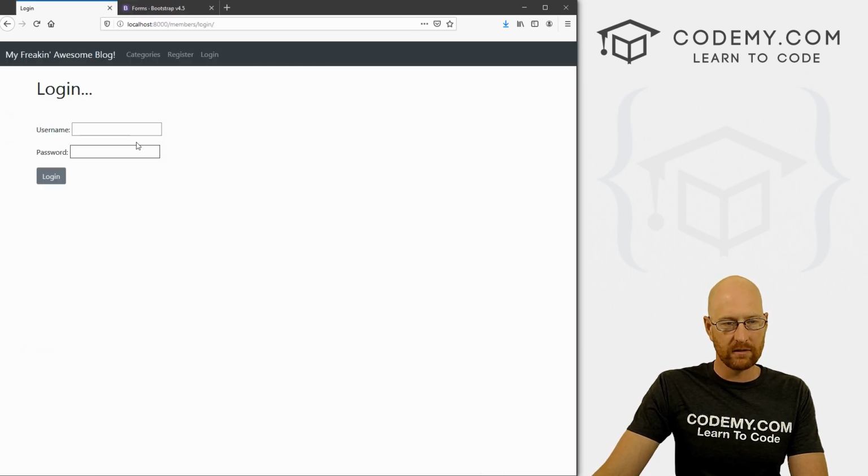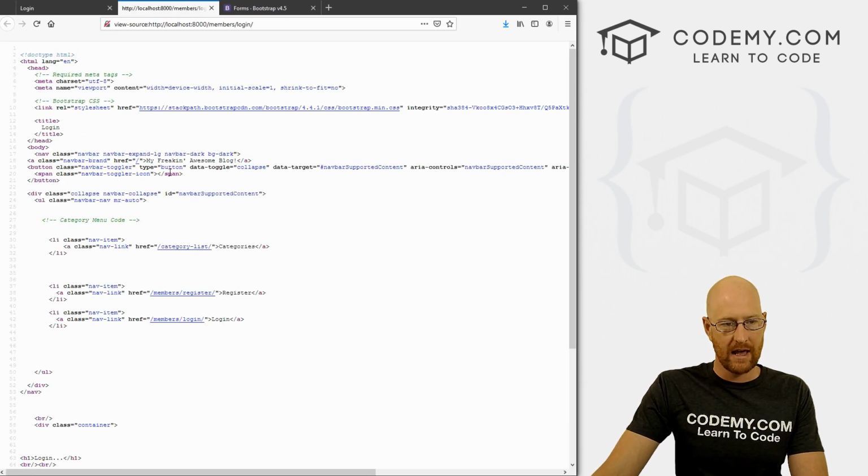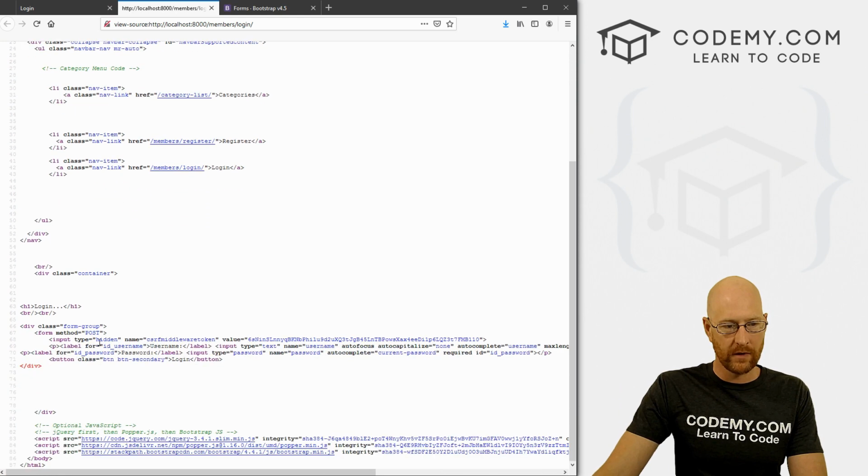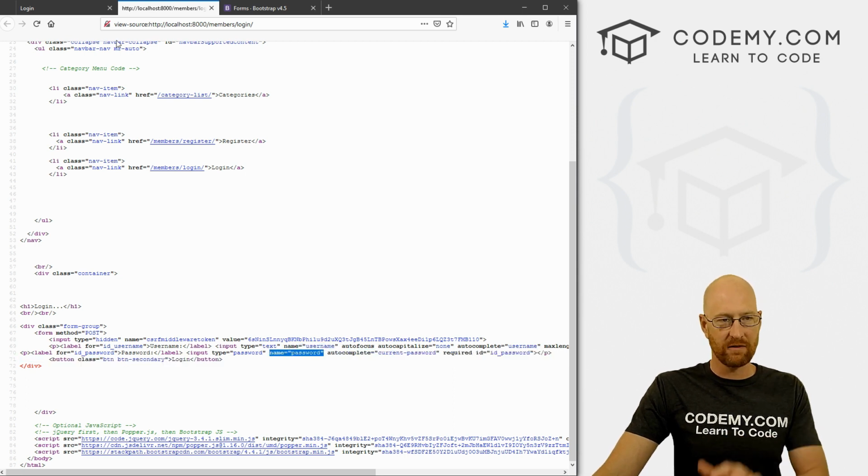Before we do that though, let's come back over here and look at the source of this page. So let's view the page source and come down here and look for the form. And here it is. Look for each of these input boxes. We've got username, the name of it is username. And we've got password, the name of it is password. We need to know those names because we're going to use those. So we'll just leave this here for now.